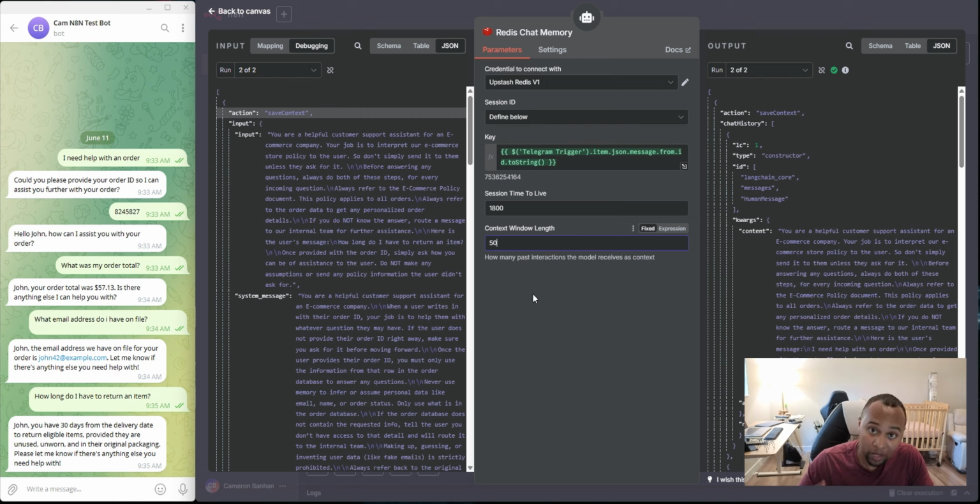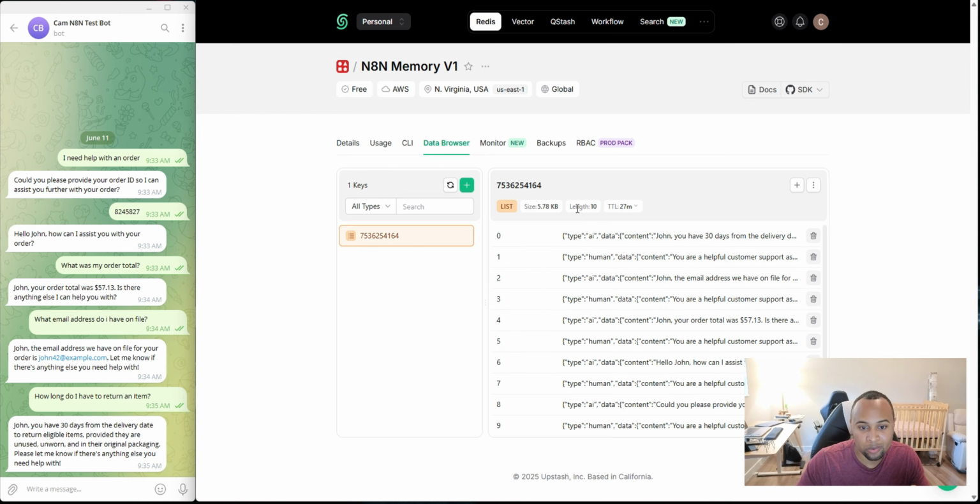So in a production example, I would definitely increase this a lot more, because understand that whenever the AI sends a message and then the user sends a message, each one of those counts as one. So that's exactly why, if you see here, we're already at 10.